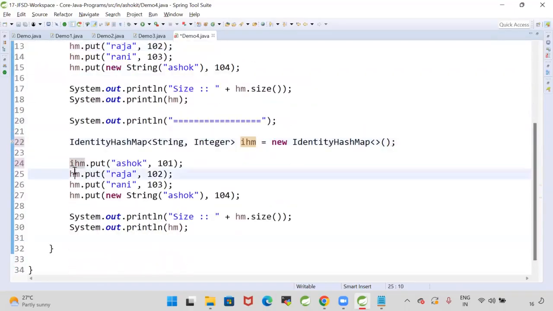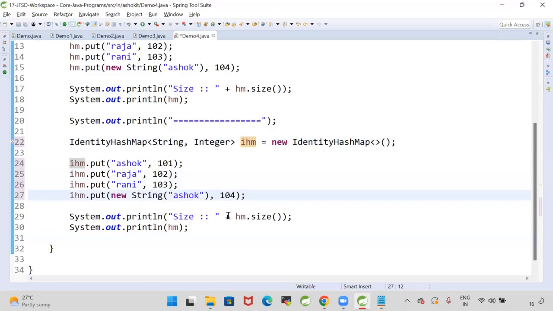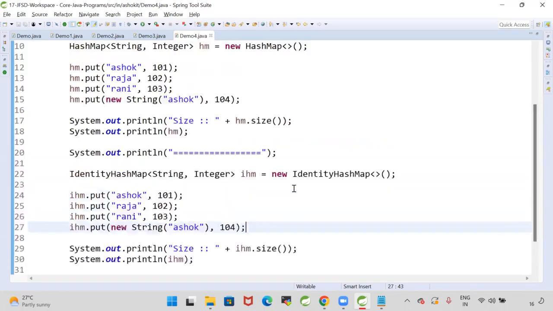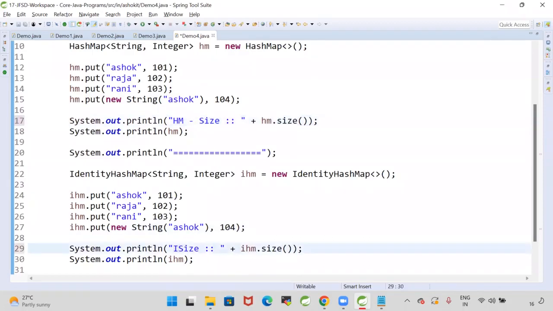I am using ihm.put three times, then printing the size of ihm. First the hash map size, and here I'm using the identity hash map size. Now can you tell me what is the size of the hash map and what is the size of the identity hash map? Can you guess and tell me?